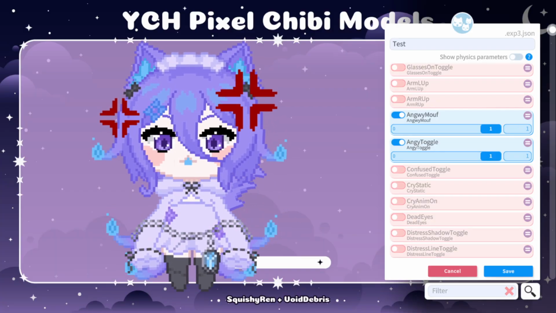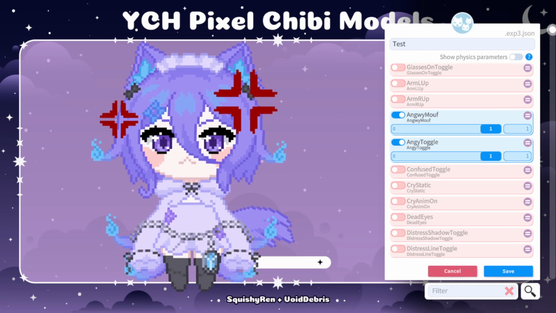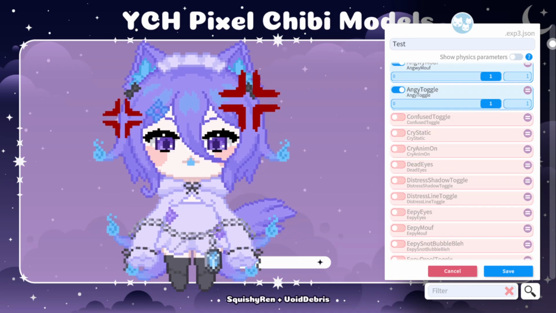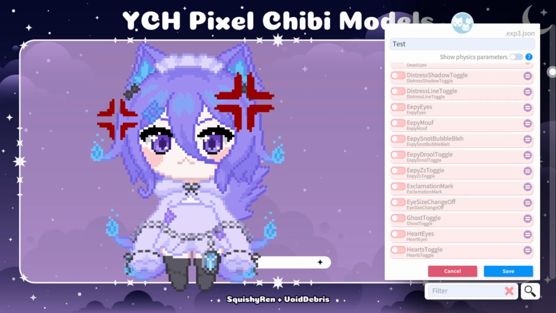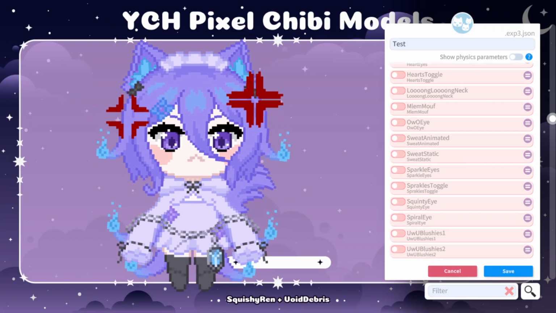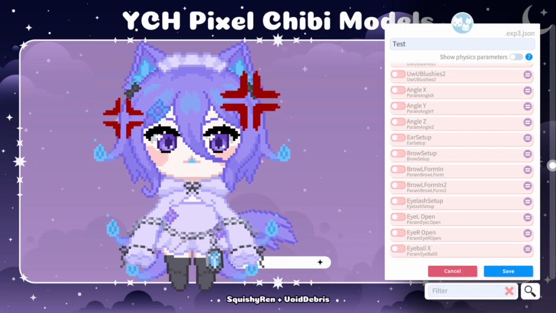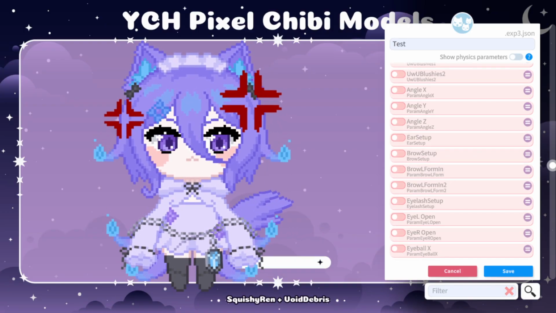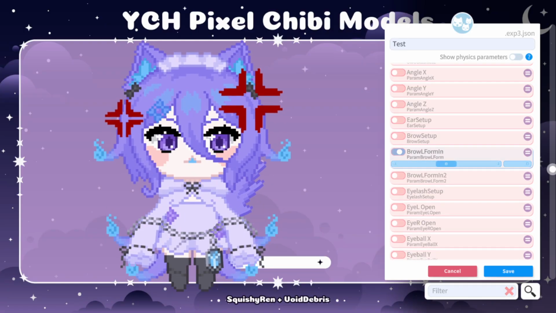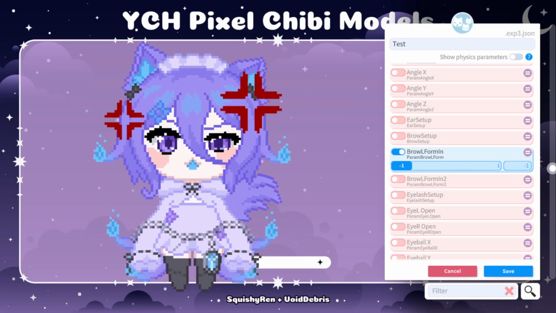There are 28 toggles that are base included, but you can do even more than just the toggles. You can also impact your tracking parameters. So for example, if we wanted to, we can scroll all the way down and go to this brow form in parameter. We toggle that on, and this is the brow shape here.